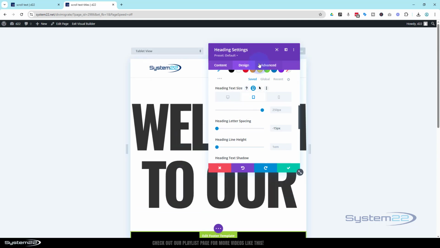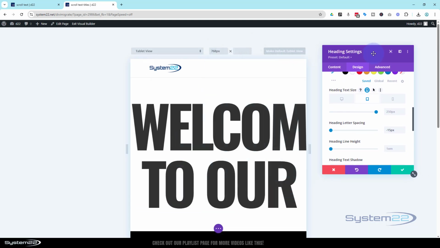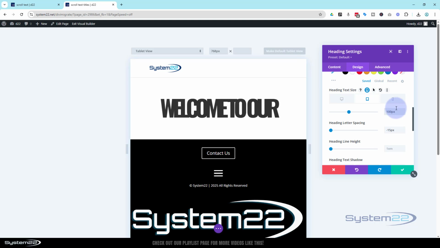Just roll it down until we can see it. Again, I think on tablet, I'd like to have this on one line. It's actually cutting off the E of welcome there. So let's take this down in size, perhaps to 100 pixels. I think that's what I used on the last one. That's going to work, but our letters are so jumbled up there.